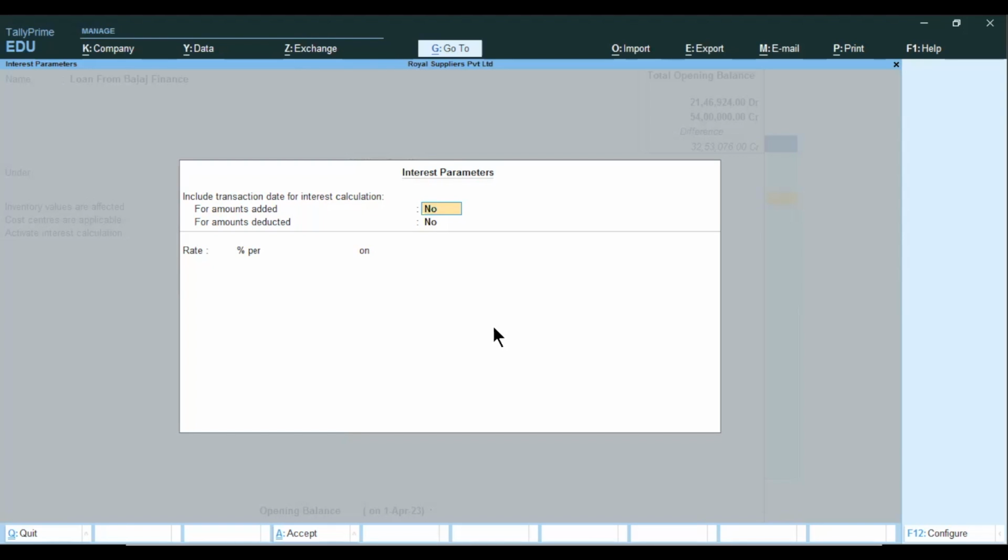Well, for this example, I am keeping it as no. In the next example, when it is related to interest receivable, we will activate the same, so we will come to know the difference between how it works if you keep it no and if you keep it yes. At present I am keeping it no. It will not allow providing the transaction date at the interest calculation, so we don't want this question to be activated. So I am keeping it no.